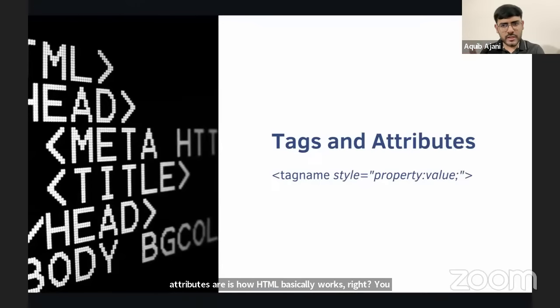I will switch to VS Code in a few minutes and give you a live demo of the code as well. But you can see a simple example on the screen right now. So we have tag name and then style is equal to property, right? This is basically a simple HTML tag. So tag name will change, and style equal to property is the attribute. Attributes basically provide more information about a tag.